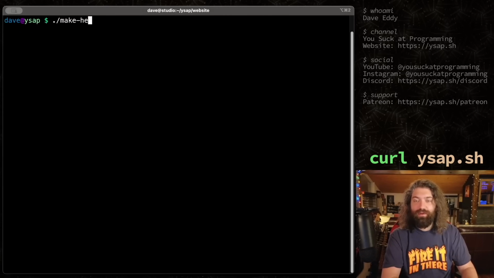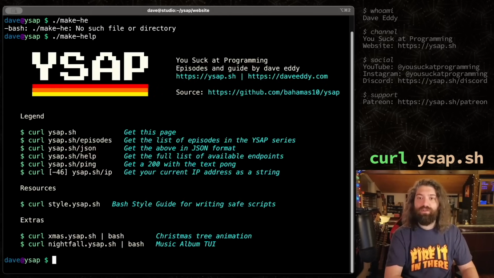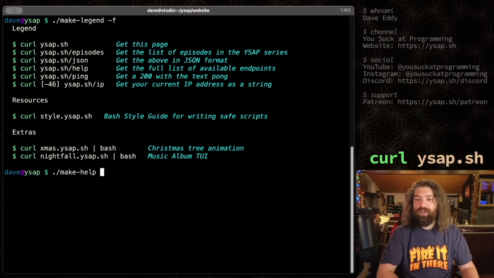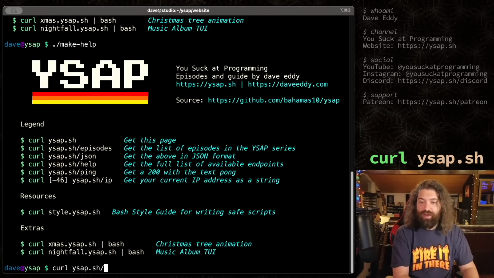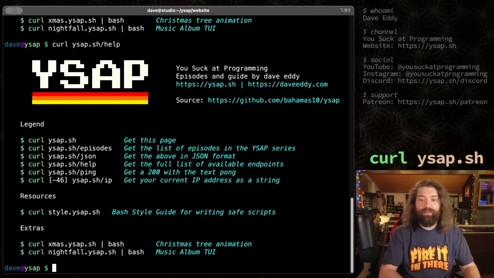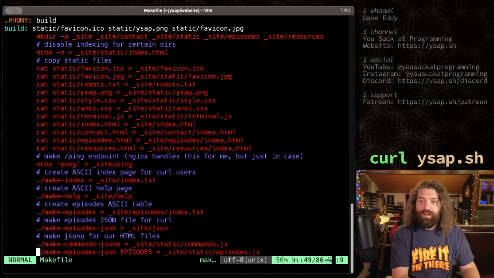So if we run make help, we get that, there we go. We get that with the full legend. Remember, if we run make legend-f, we get just that. So you can see make help just pads it a little bit to the left and tacks on the header at the top because the header looks kind of cute. And you can grab this yourself, curl ysap.sh/help, and you get that message. That's how that works. Next one. Where's the next one? I already forgot.